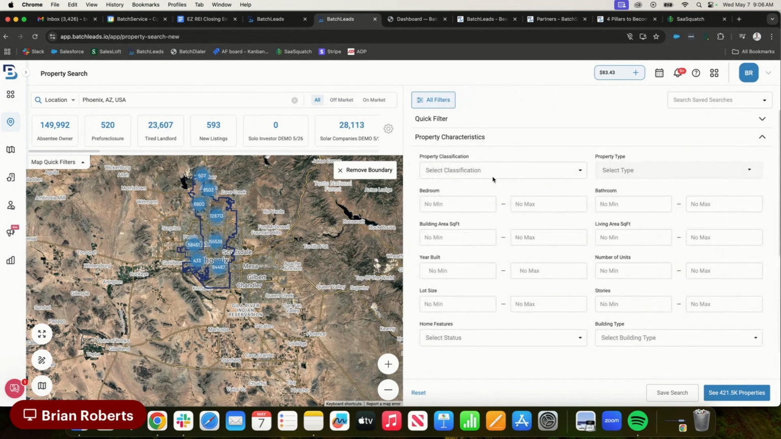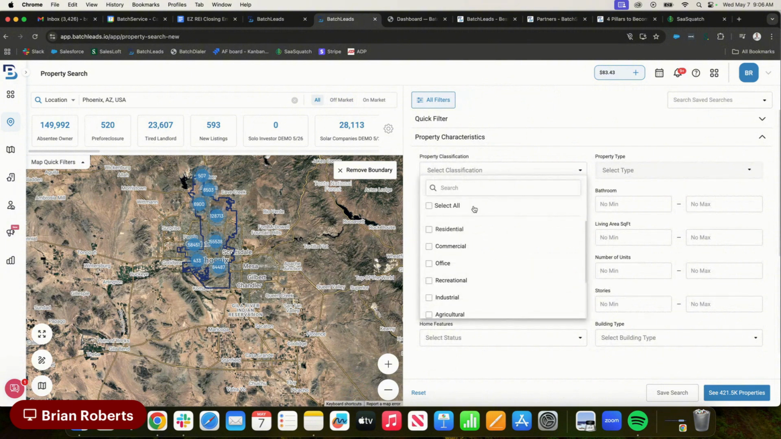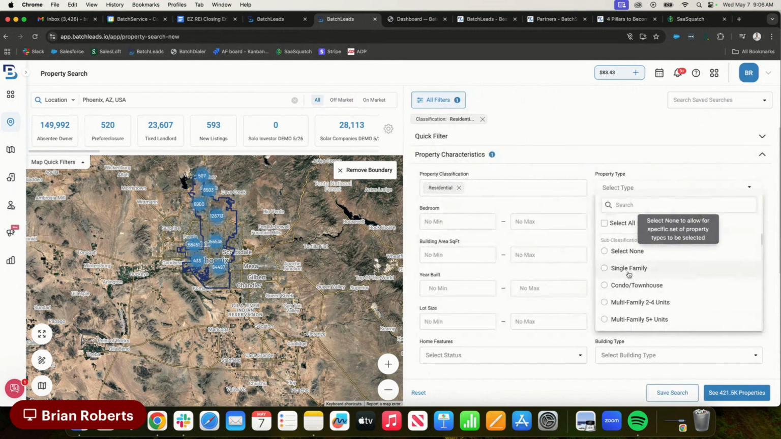So I'll do a quick example just to show you guys. I'm going to use Phoenix here just because it's a market that we're local in. We'll do residential single family. That's kind of the bread and butter for most investors.